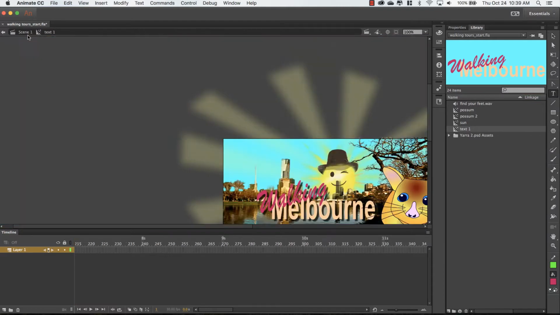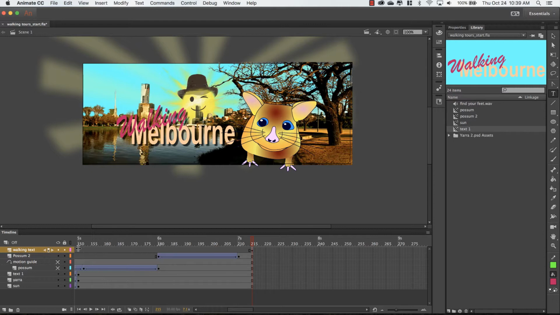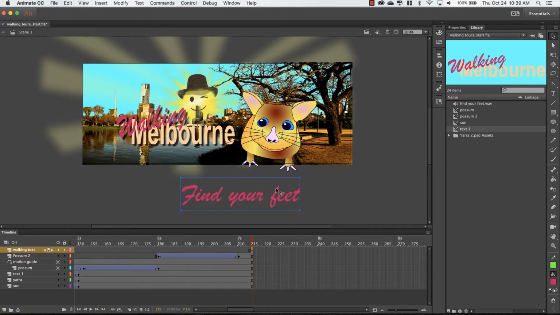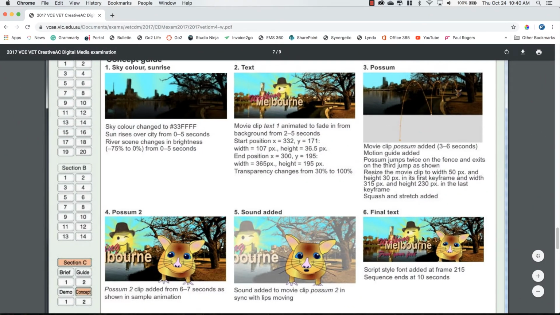We can copy that, head back to scene 1, and in our new layer and at this keyframe, I'm just going to head over to the type tool or text tool, click once just anywhere for now, and paste that text. So now we've got the same brush script and even the same color, so it matches the walking. So it asks us to write find your feet.